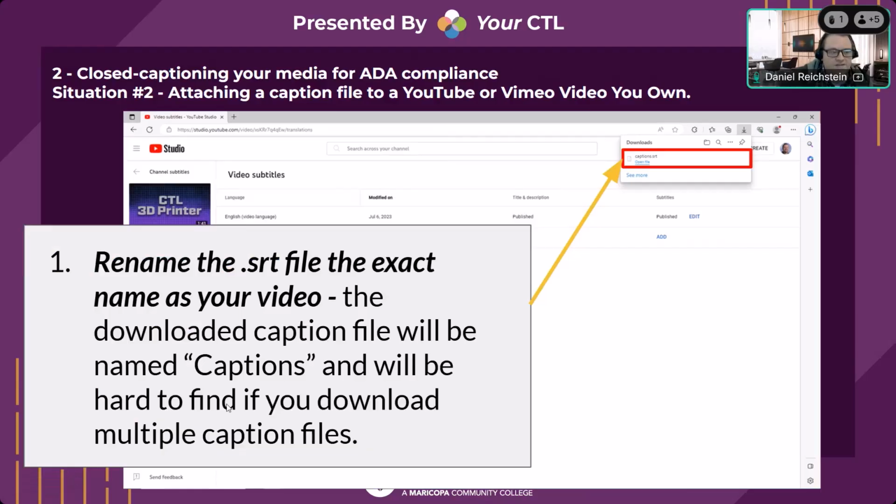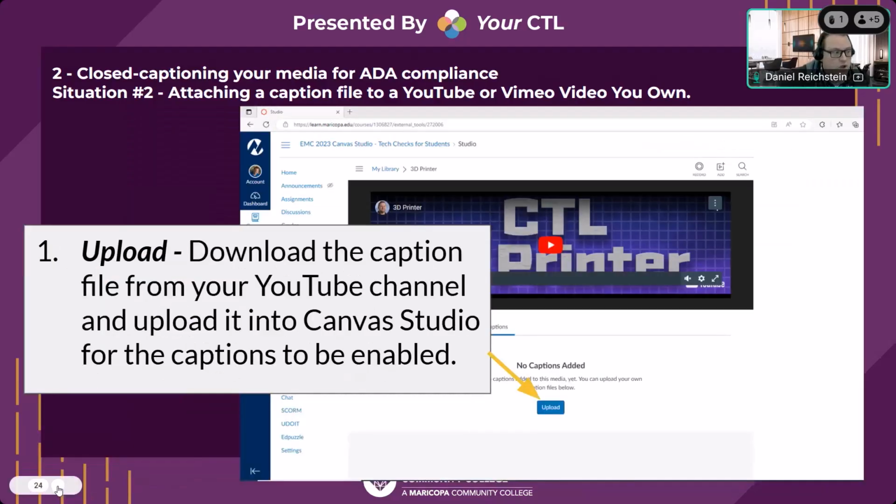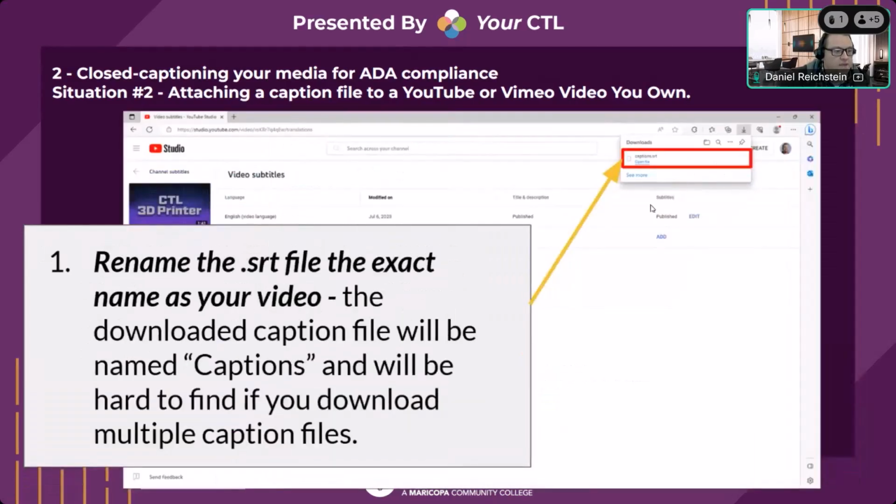It will download as captions.srt, but I don't recommend that you leave it called captions because you may be working with several videos. So I always encourage you to rename captions SRT to the name of the video. If it can be the exact name of the video like the MP4, that's preferable.